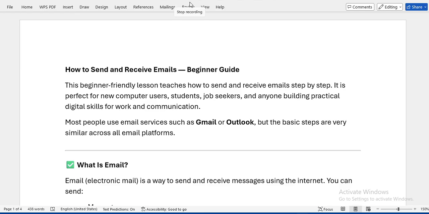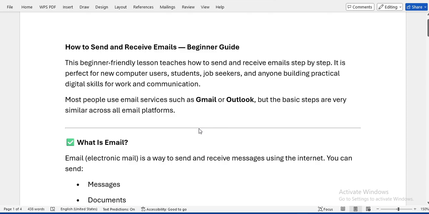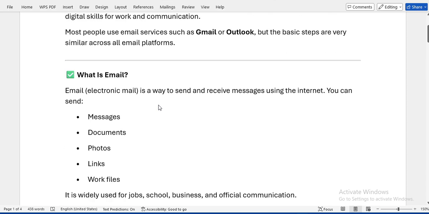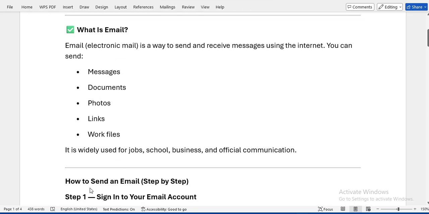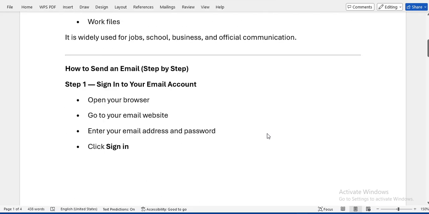Most people use email services such as Google and Outlook. These are the main well-known email services. But the basic steps are very similar across all email platforms, even services such as Yahoo, they're just the same. What an email is basically, it's a way to send and receive messages using the internet. You can send a message, document, photo, link, and work files. It is widely used in jobs, schools, businesses, and official communication.